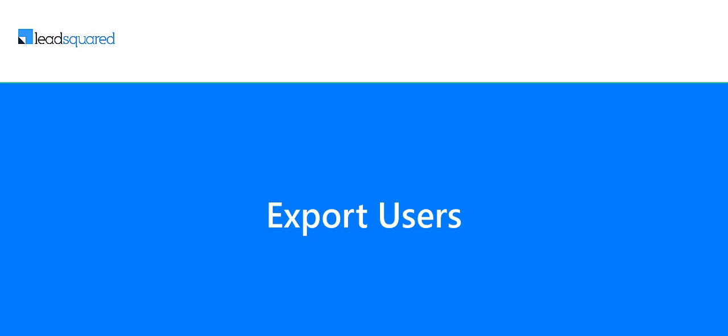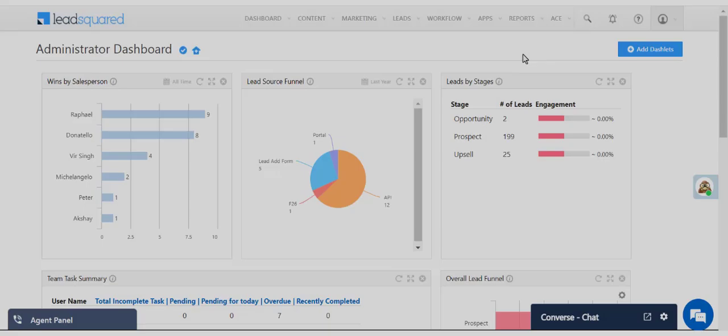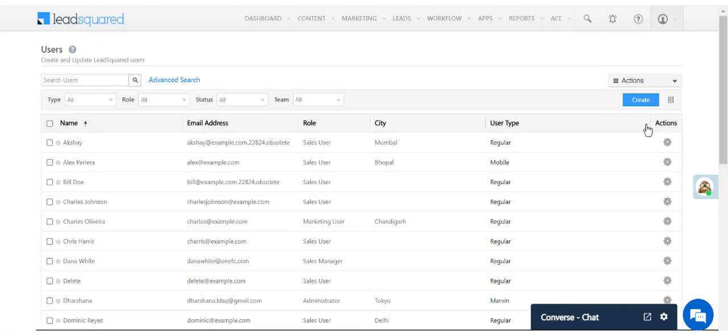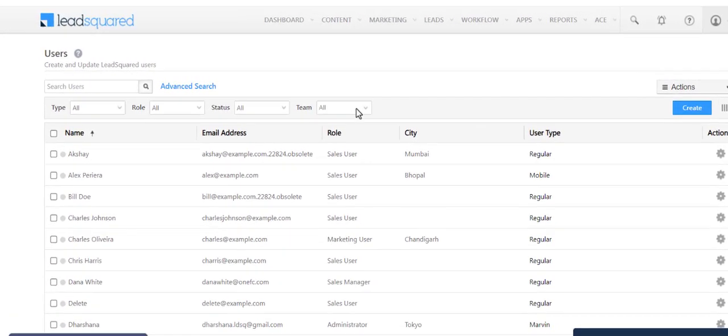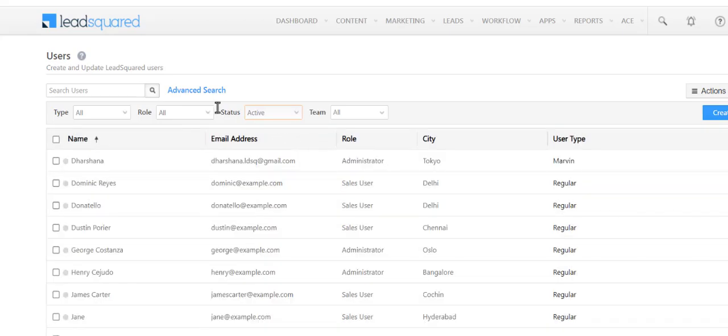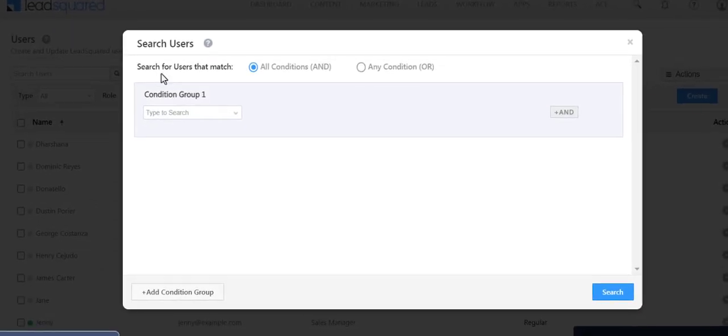In this tutorial, we'll show you how to export users to a CSV file. Navigate to the Manage Users page. Users will be exported based on your current view, so if you want to export a specific set of users, you can change the view using the default filters or the advanced search feature.